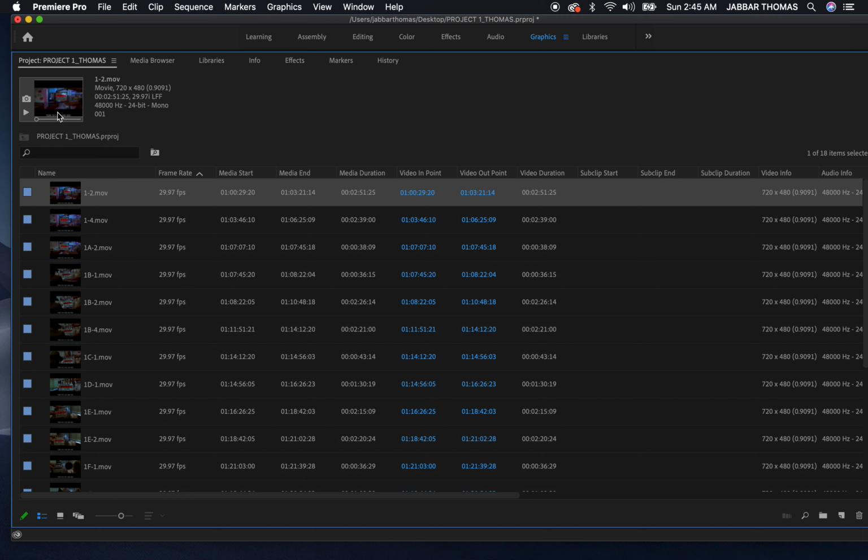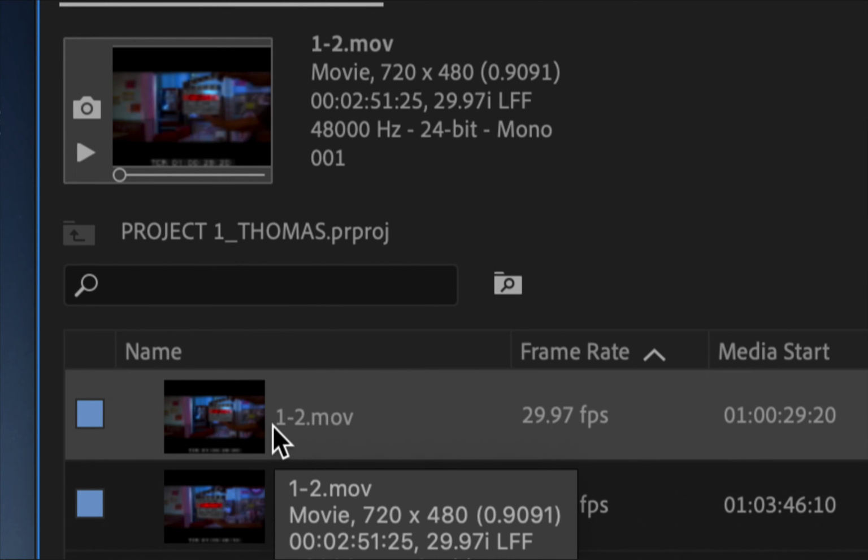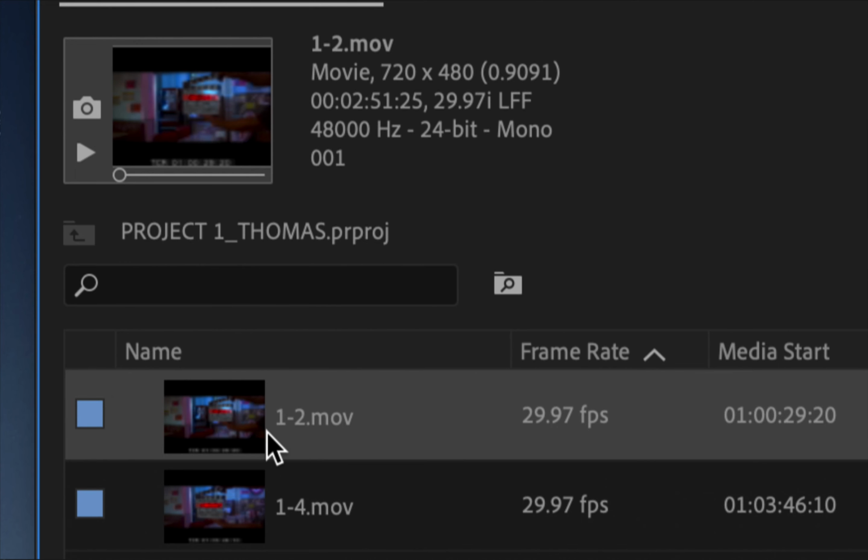So you see your preview area up here at the top. What you want to do is make sure you have the clip that you want to set the poster frame for selected in the project panel, and then I can either hit the play button and it'll play through the clip, or I can drag this little tiny playhead in the preview area and it will let me scrub through the clip.